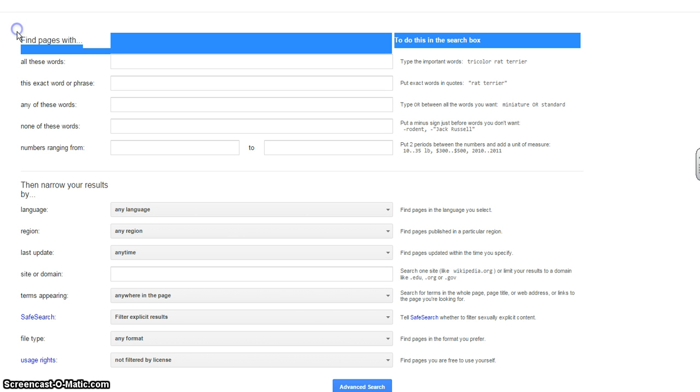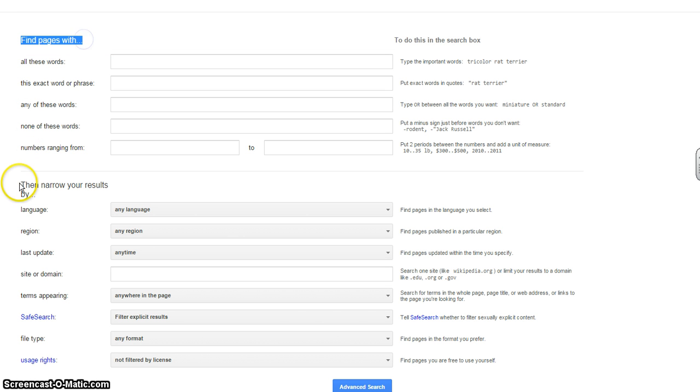There's a section for Find Pages With, and then there's a section where I can narrow down my results even further. Well, I know I'm looking for information about artificial reefs. So I'm going to type artificial reefs into the box for this exact word or phrase. I don't just want websites and pictures that deal with artificial. I don't just want websites and pictures to deal with reefs. I want that phrase, artificial reefs, to be connected to all of my results.